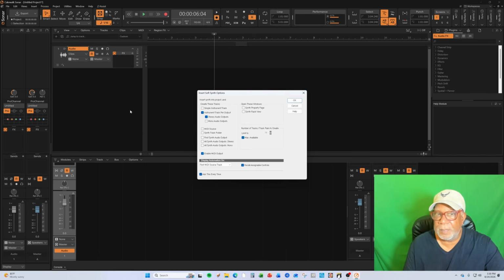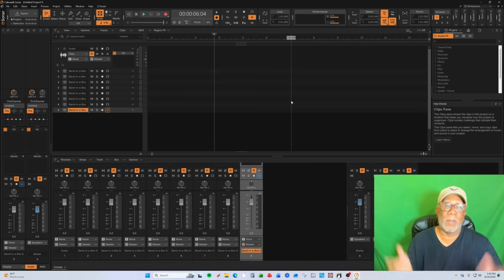I open it up. I make sure that it says instrument track per output. That's very important to me. There's some other things there. I leave them as default, right? As I move forward with it, maybe I'll try some other stuff. But right now, it's one instrument track per output. And I click OK. And the program comes up.